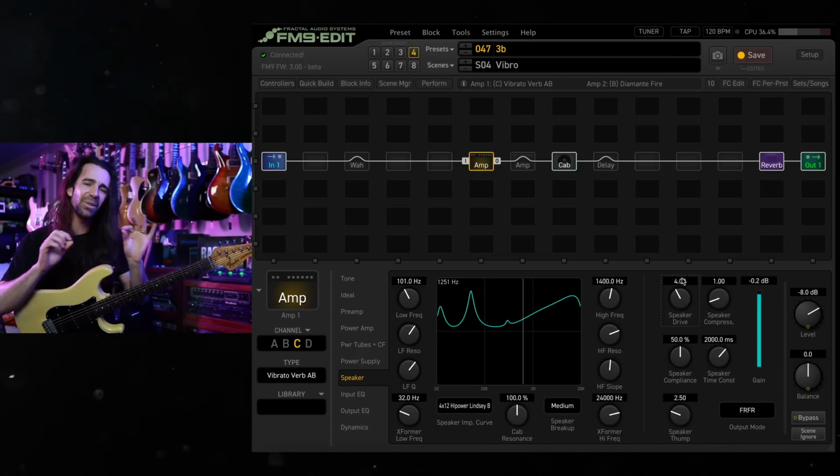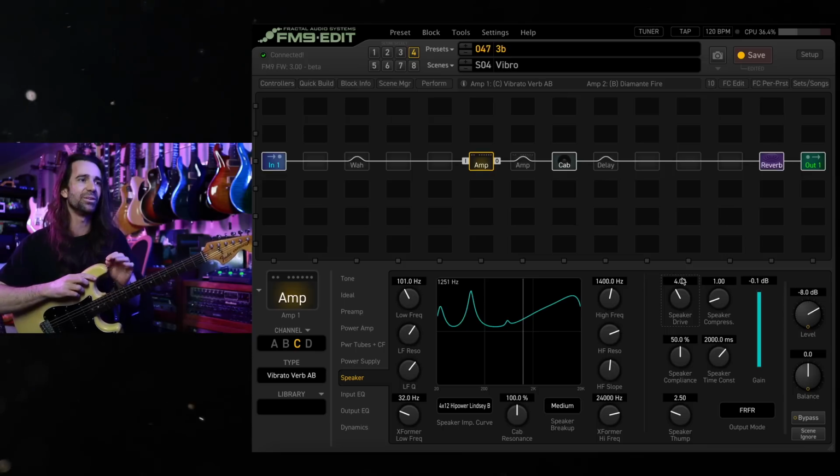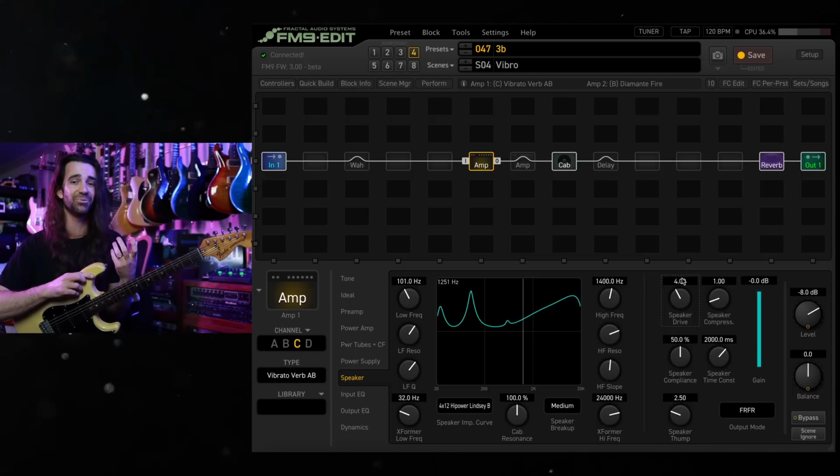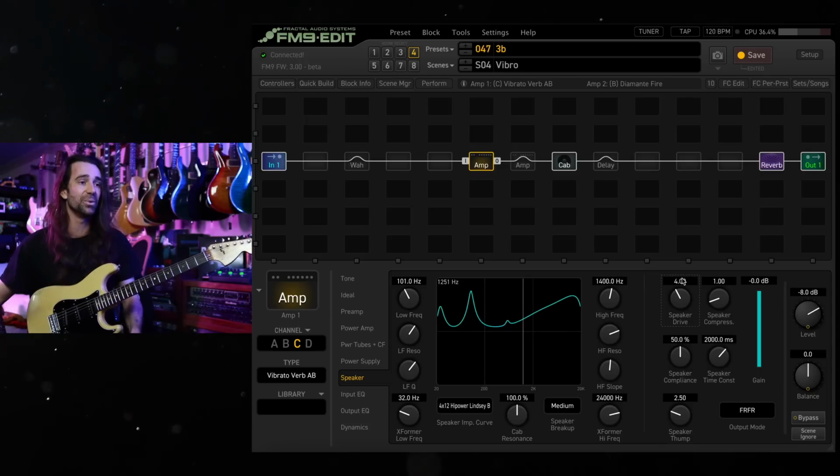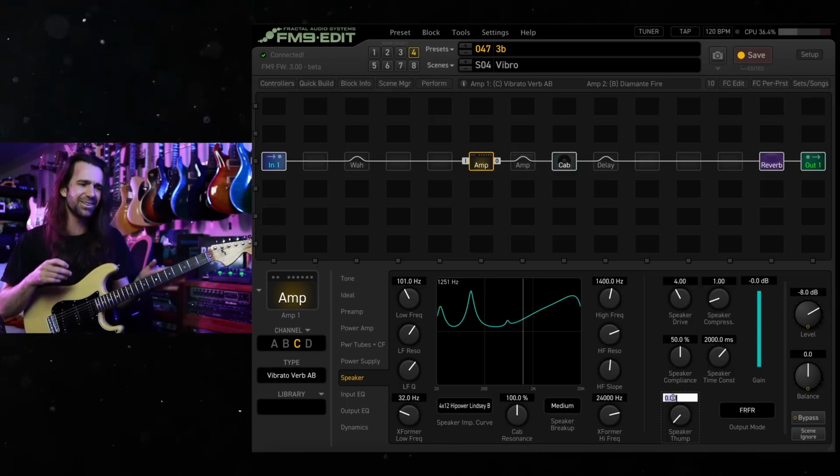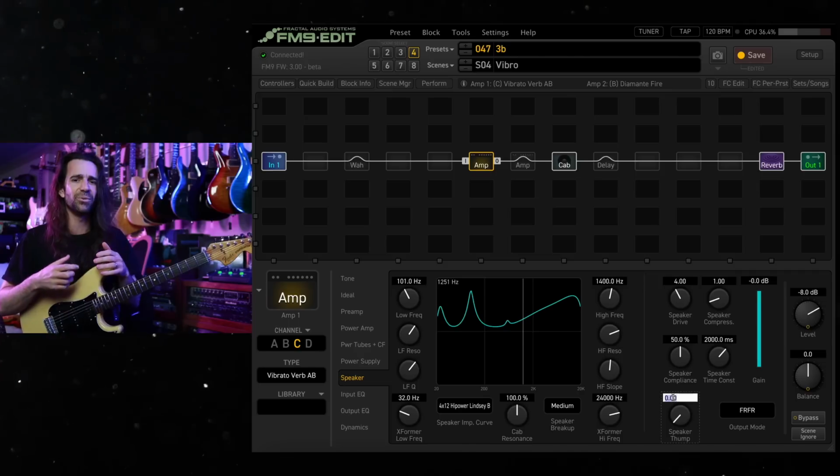It's just taking some of that spikiness out of the tone with this. I find for these sort of tones, that is really, really desirable. For higher gain stuff, I tend to turn the speaker drive down a little bit. Speaker drive interacts with speaker thump. So I'll start with speaker thump on 0, and then I'll turn it up to about 6, and just have a listen out for the low end response in there.